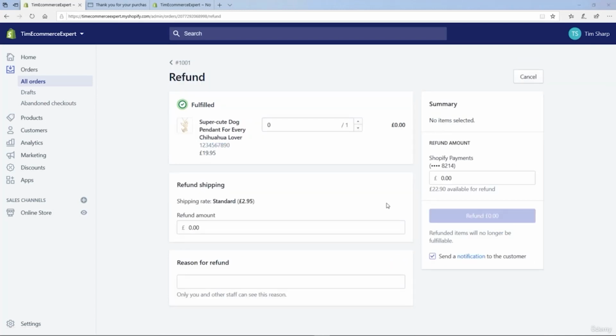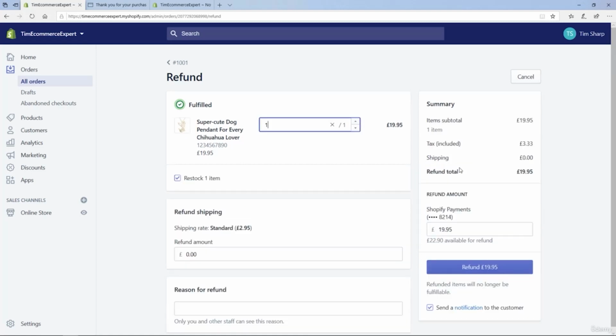So let's just say, for example, that I did want to refund the dog pendant. So I can put in here a 1. So the refund total jumps up to $19.95, which is not completely what the customer paid, because in fact they paid that plus the shipping. And you can see here that I have the option to refund the shipping as well if I wanted to.